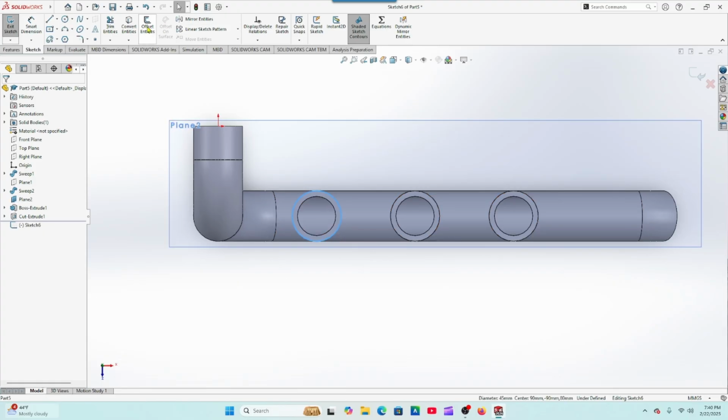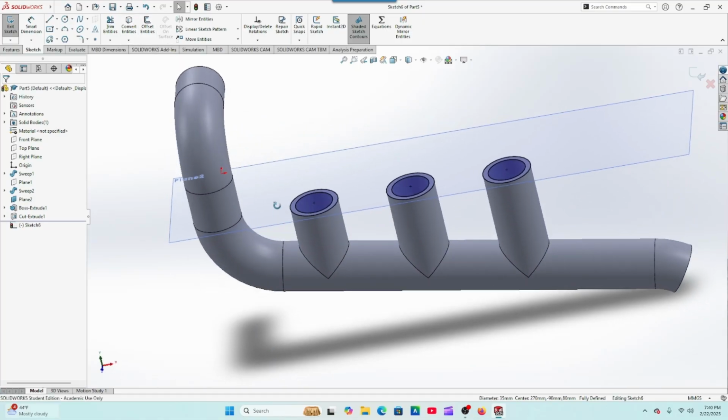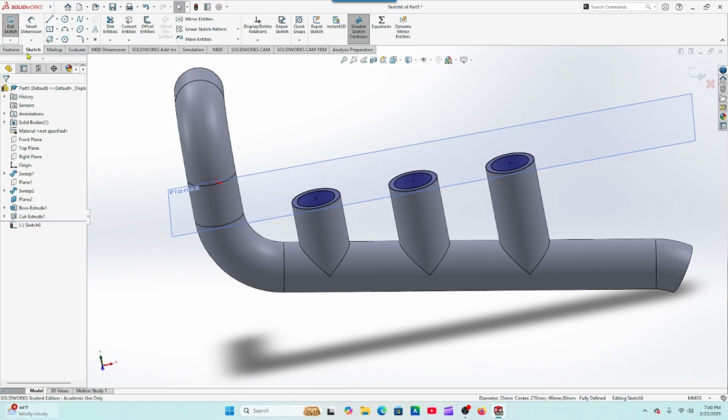And then what I'm going to do is I'm going to convert that, convert that, convert that, convert that, convert that, and convert that. So now I have that sketch.